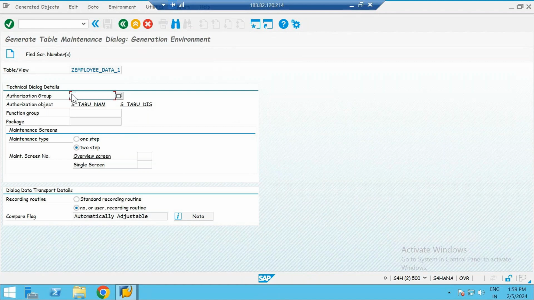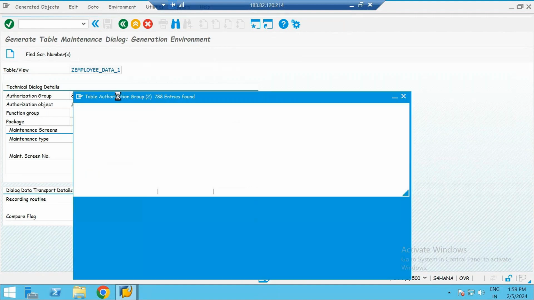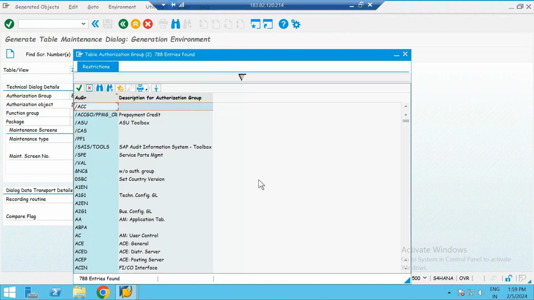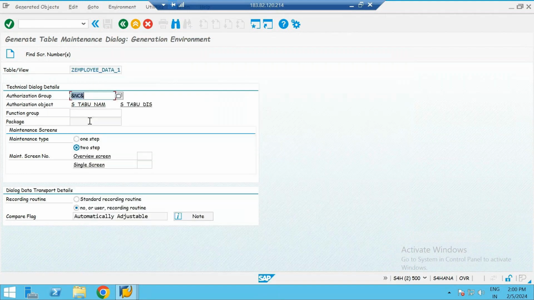For the authorization group, we will not use any authorization group. Always it is &NC&. You can also see it from this F4 help. You have this provision, and from here you can choose, but in general we will always use it without authorization group, so it is &NC&. In projects also you will use the same.